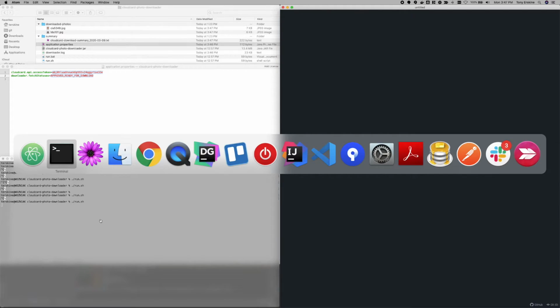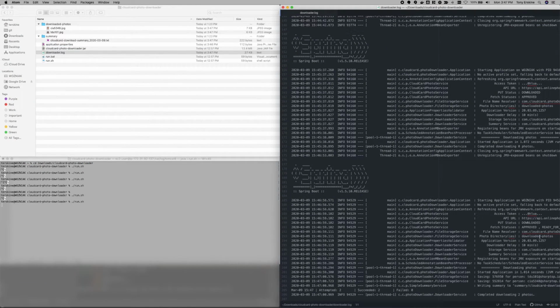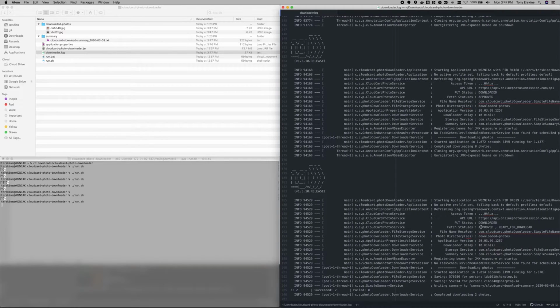First, there it is. Check my log file. Scroll down. All right, you can see my fetch statuses are approved and ready for download, and that time I completed downloading 2 photos. Okay. Of course, it's going to be the same 2 photos, so it's just overriding those.